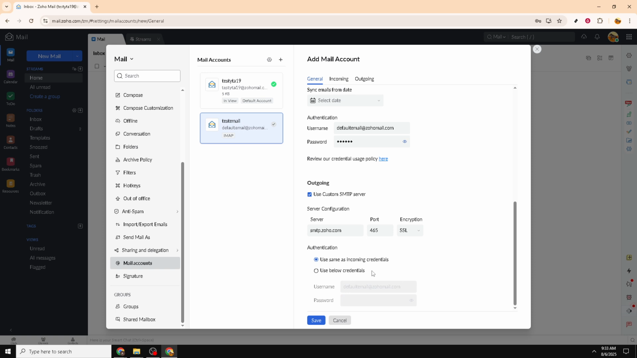Finally, after entering all the required information and verifying each section, locate and click the Save button. This action solidifies all your settings and voila! Your new account is now active and accessible through Zoho Mail. Congratulations on successfully adding another account, and enjoy the streamlined email management interface that Zoho Mail offers.